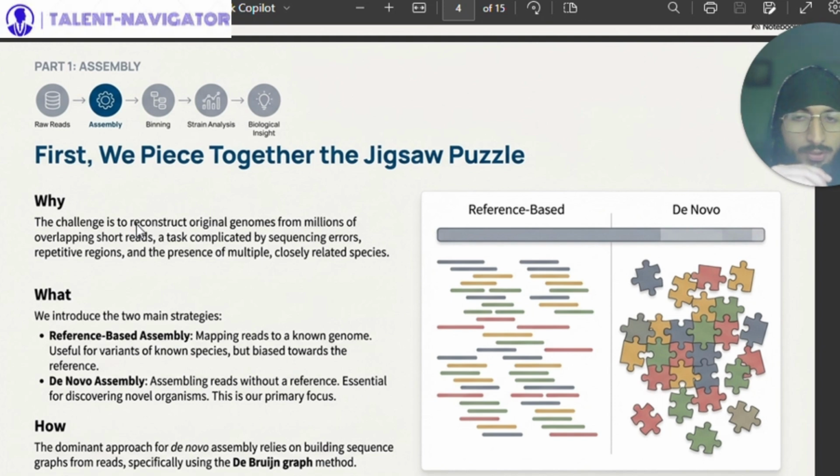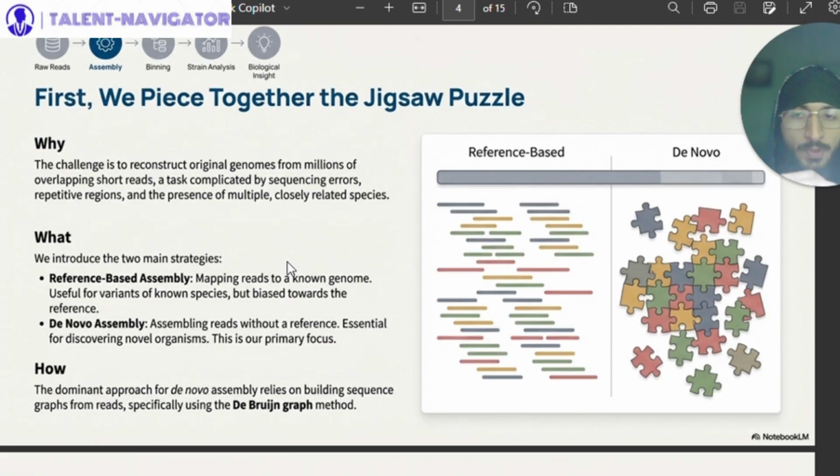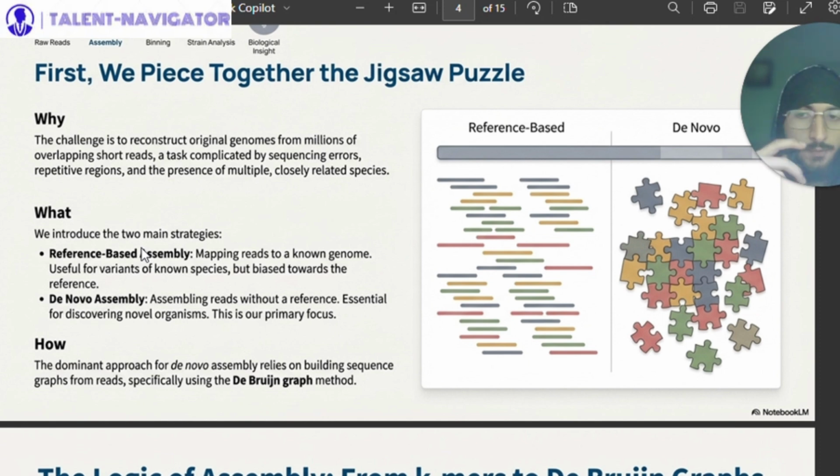Right. So, moving on: first, we piece together the jigsaw puzzle. The challenge is to reconstruct original genomes from millions of overlapping short reads, a task complicated by sequencing errors, repetitive regions, and the presence of multiple closely related species. We need to introduce two main strategies. First, reference-based assembly, mapping reads to a known genome, which is useful for variants of known species but biased towards the reference. And second, de novo assembly, assembling reads without a reference, which is essential for discovering novel organisms and is our primary focus.